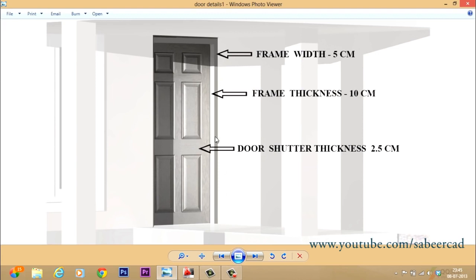One is the door frame, another one is the door shutter. And the door frame has a width of 5 centimeter and a thickness of 10 centimeter. The thickness is the surface that is going inside, and the door shutter has a thickness of 2.5 centimeter. Now let's go back to our drawing by keeping in mind these measurements.